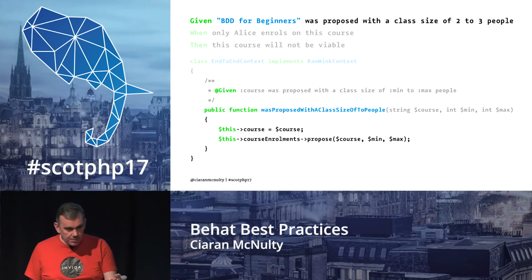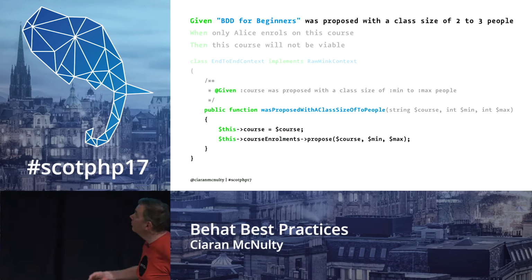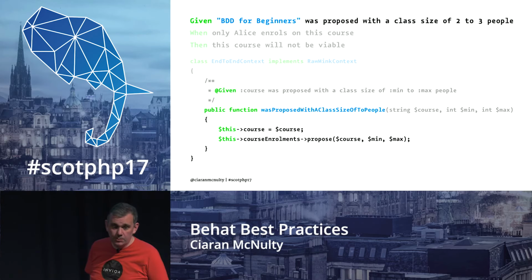So now inside our context, we match the same steps, but instead of calling things on services, we write browser automation code. In the given step, we can still interact with the real service that stores things in the database. It's okay to cheat on the given step and not go through the UI. So you're saying this is the state the system's in. We can shove some stuff into the real database.